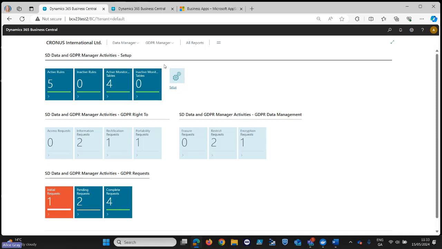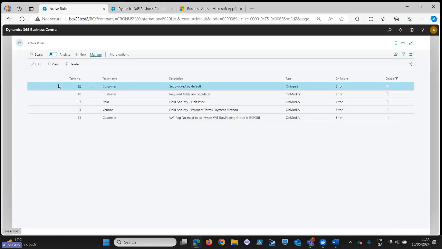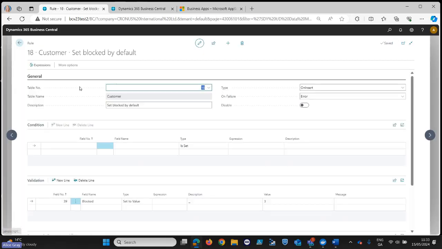So first of all, we'll take a look at the data management component of SD Data and GDPR Manager. This component allows you to set up rules on your database and enforce these rules on the data entered into your database without the need to write any code at all. You create these user-definable rules to validate your data entry and to keep your data clean. You can also set up field level management and field level security using SD Data Manager.